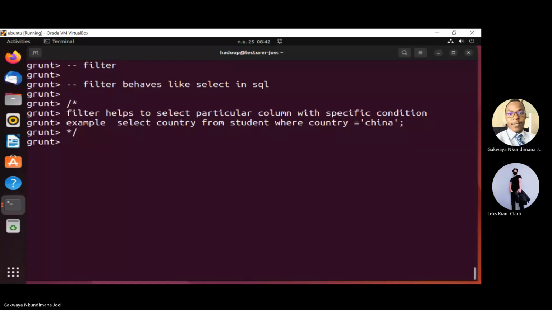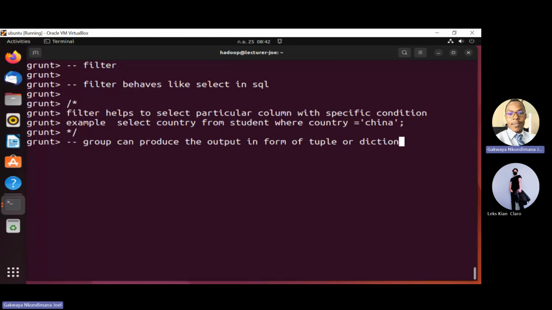Instead of using group, we can use filter, because group is going to give us a dictionary data type, or it can also give us tuples. What I'm saying is, when you use group here, it can produce the output in the form of tuples or a dictionary. So it's kind of grouped in that way. If you look at the previous group, you can see. But now we are going to use a filter to achieve our task.